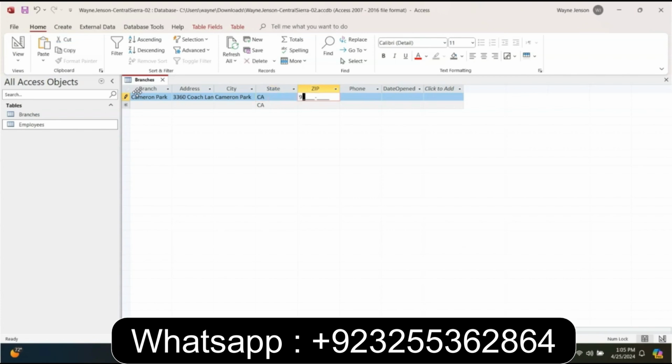The zip is 95682, and then 8454. That, and the phone number is 530. Notice because we have input masks here, we don't have to do all the dashes and stuff. We just enter the number 672-3232. And the date open is 1/1/2020. We could use the pull down there because it's a date. We can select it from here, but a lot of times it's just easier to type it in.